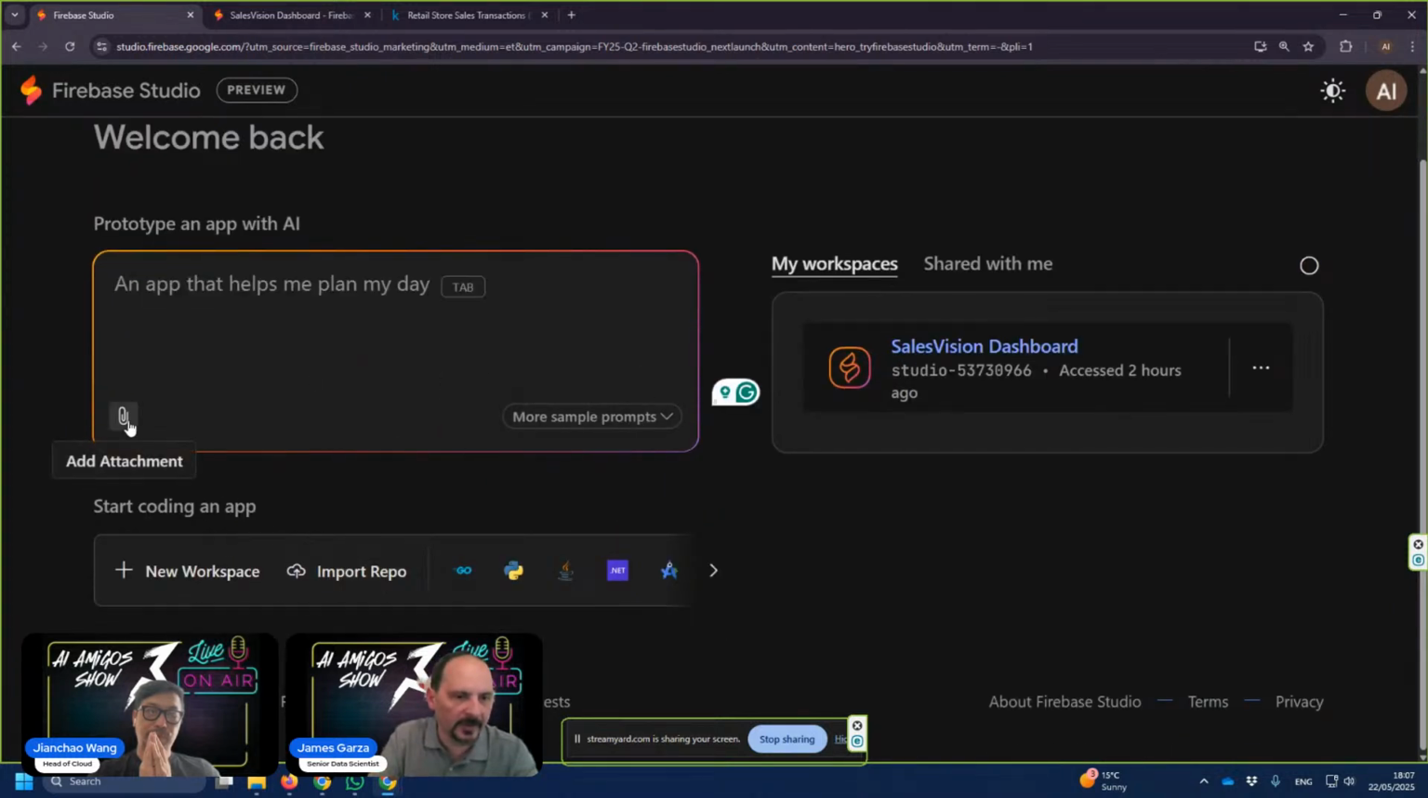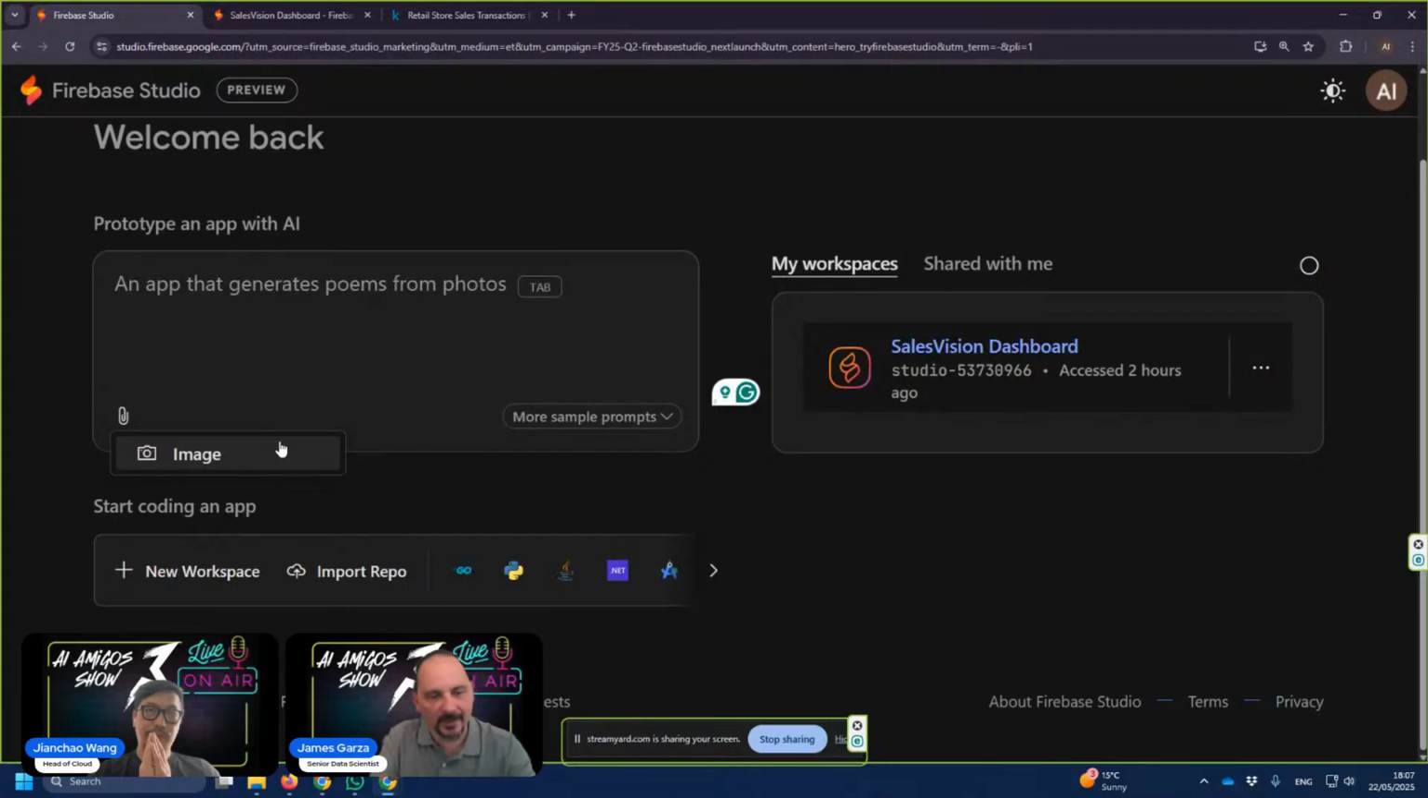So I can see you can do some attachments there. So I'm sure you can add, okay, that's interesting here, images. So the app that generates poems from photos, app that helps me plan my day. I wonder if you see a dashboard somewhere, this is an interesting question, right? And you put that image in there and say, make me a dashboard like this. Yeah, I think it would do that.